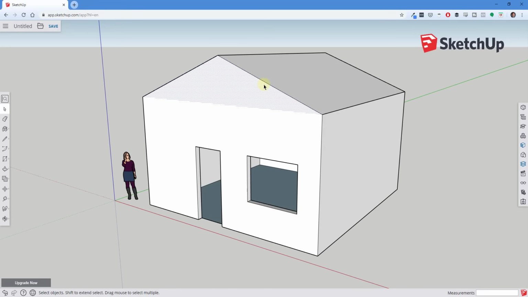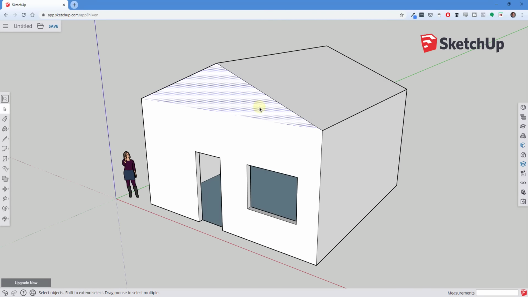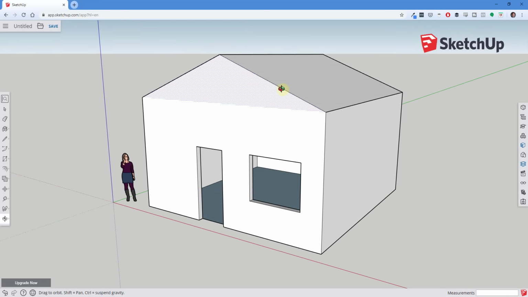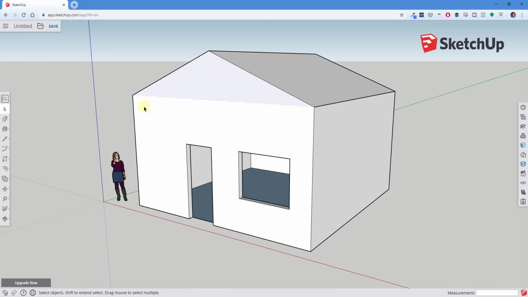You can see how that merges this so that these faces don't look different. They look like they're the same face. But what I want to do is click on this face and activate the offset tool, because right now this roof isn't very realistic. It just looks like a box with a point on it. What we want to do is model out our actual roof.